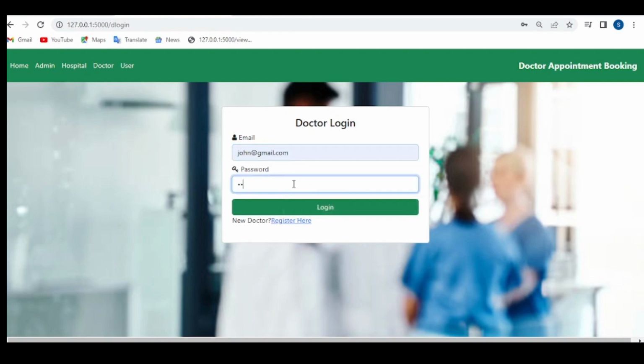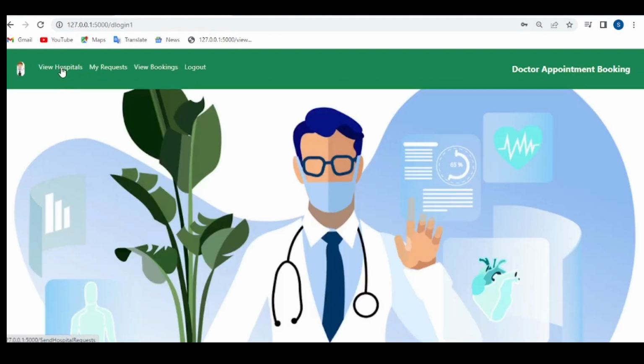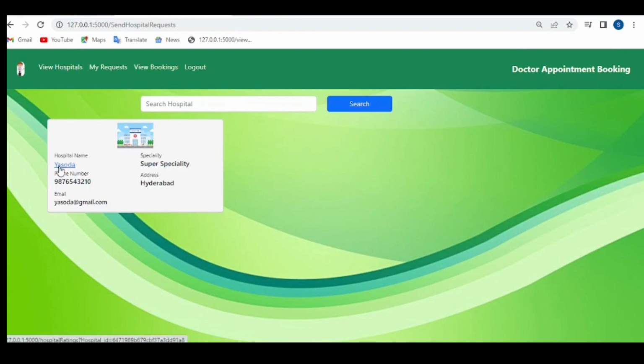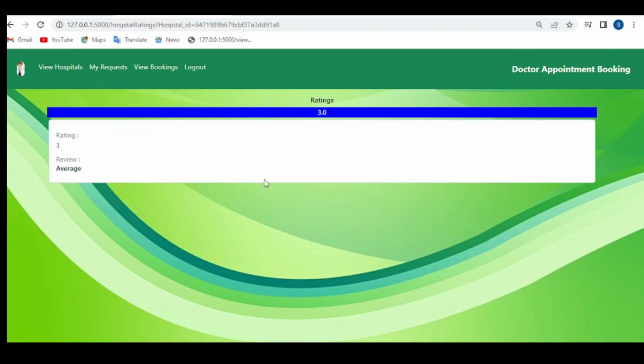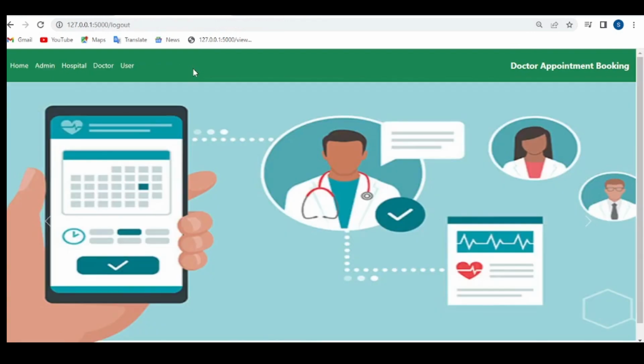Log in with email and password. Then click on view hospitals. Click on hospital name. These are the ratings given by the user. This is our doctor appointment website. Thank you.